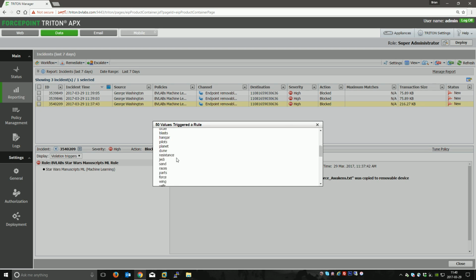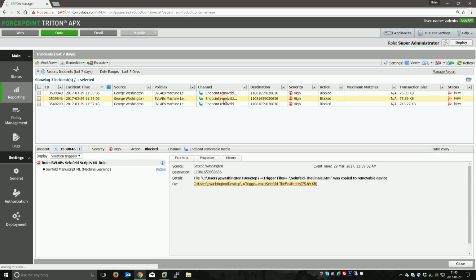These are the value words. Now, some of these words were also in the Fifth Element, but there weren't enough of them and enough high value ones to get the level of confidence high enough to trigger the policy. It's worth noting that that's adjustable.